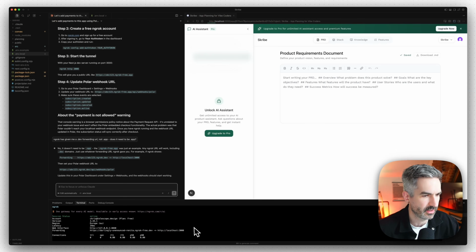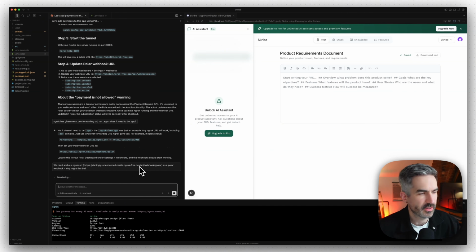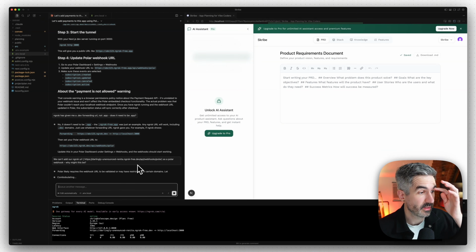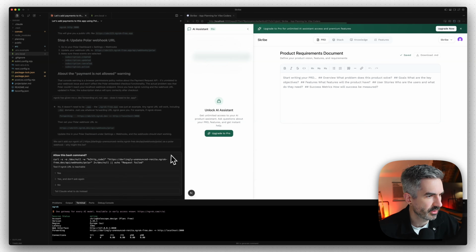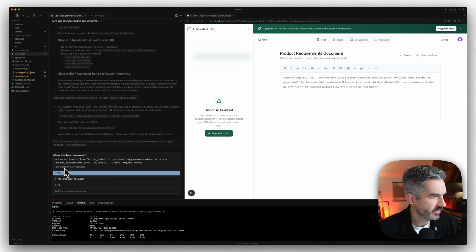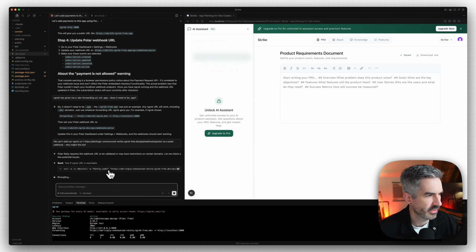Let's go back to this, and for some reason we can't add this URL as a webhook to Polar. So let's just ask Claude Code why we can't do this in Polar. Polar likely requires the webhook URL to be validated or may have restrictions on certain domains. So test if the ngrok URL is reachable. Update this. We basically just use whatever forwarding URL ngrok gave you. For example, if ngrok shows this, we should have this available. It's online. So let's check that this is working.